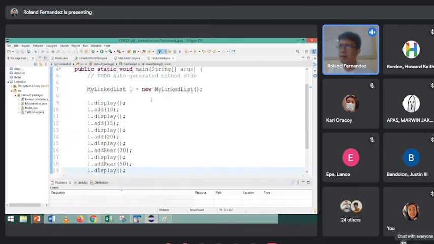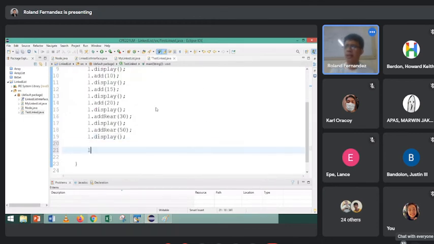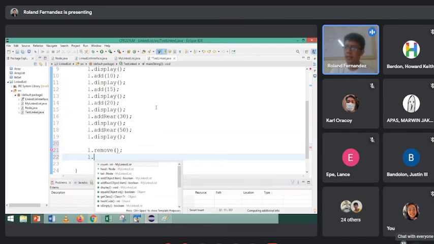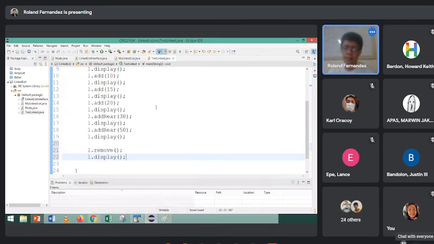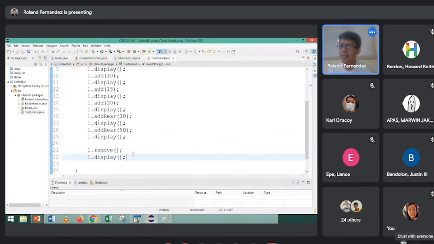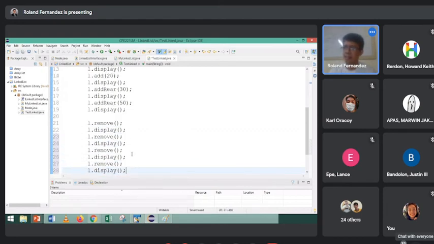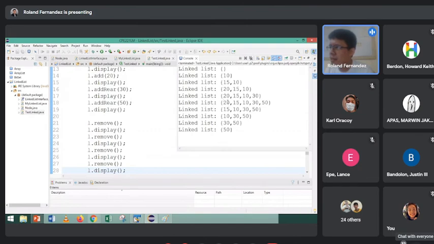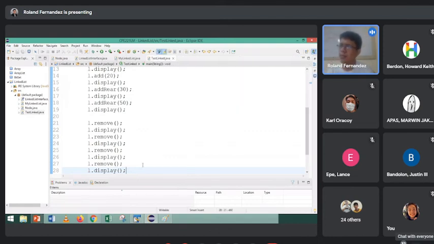Sige, testing. Remove at front. L.remove and then L.display. F11. Nara 20 na remove 15. Atong balik-balik ko ni. F11. Nara 20 na remove 15. 15 na remove 10. 10 na remove 30. 30 na remove 50. O 50 ato pa dyan i-remove.